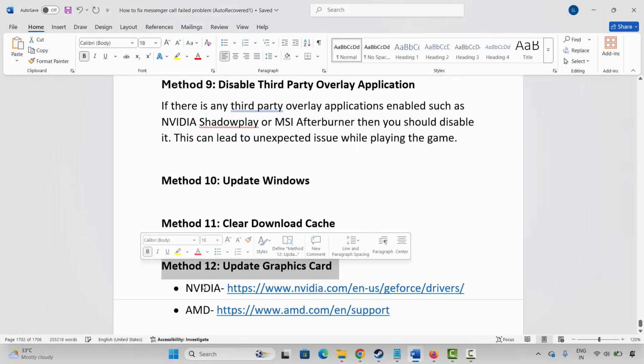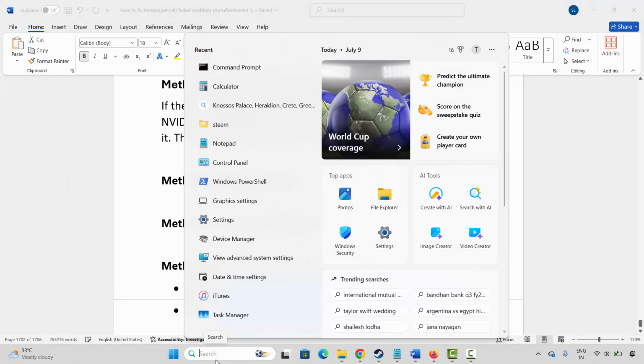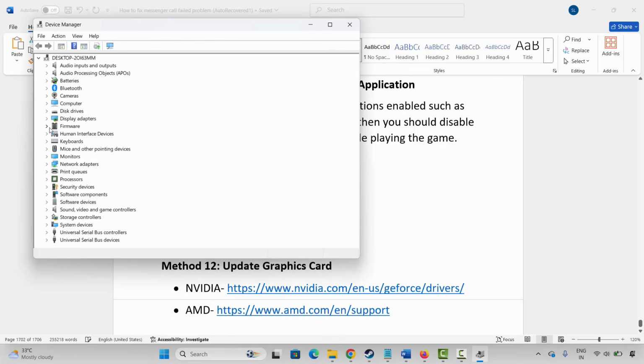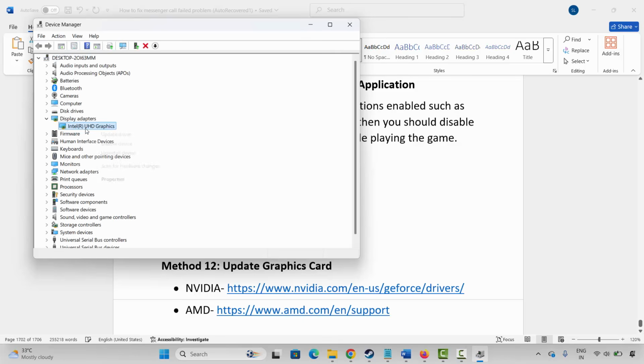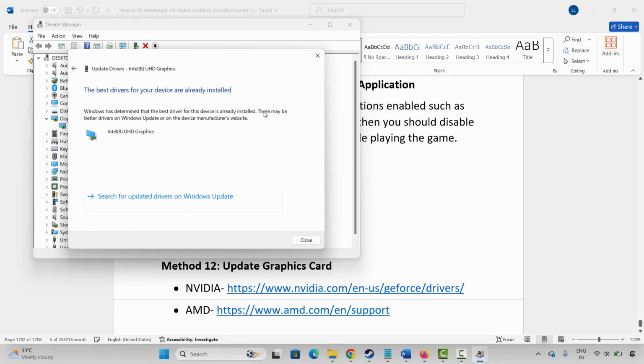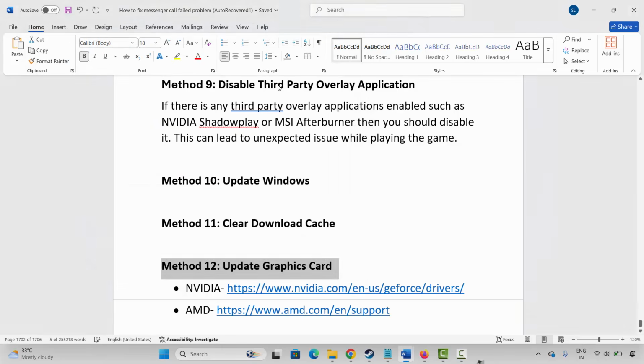For that, go to the search option. Now search for device manager. Here you have to expand display adapter, select your graphics card, right click on it, click on update driver, and then click on search automatically for drivers. This will check and update your graphics drivers. After that, launch the game and check.